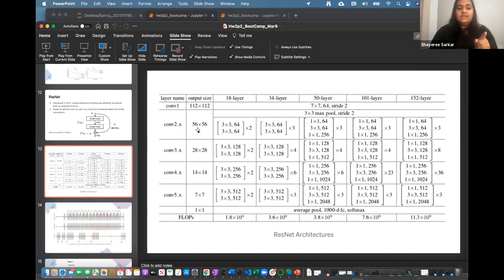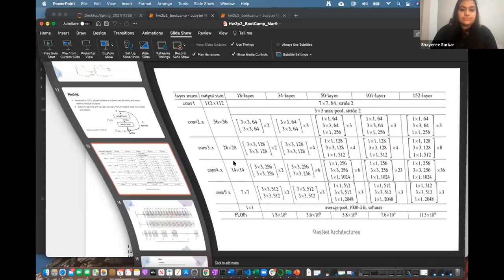Once you're done with one block, then you're going to do a max pool, another block, max pool, another block, max pool, and then average pool probably at the end.